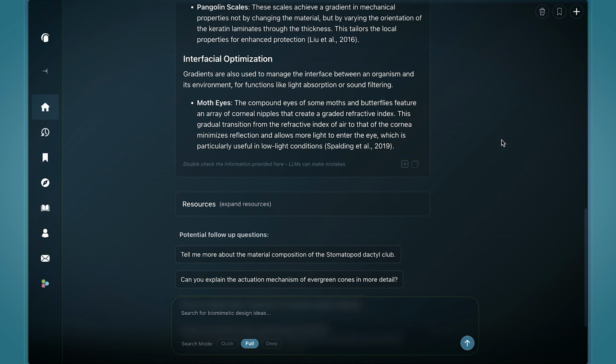And of course from here, you can continue the conversation. You can ask one of the suggested follow-up questions or your own follow-up question, or you can look through the resources by clicking Expand Resources.